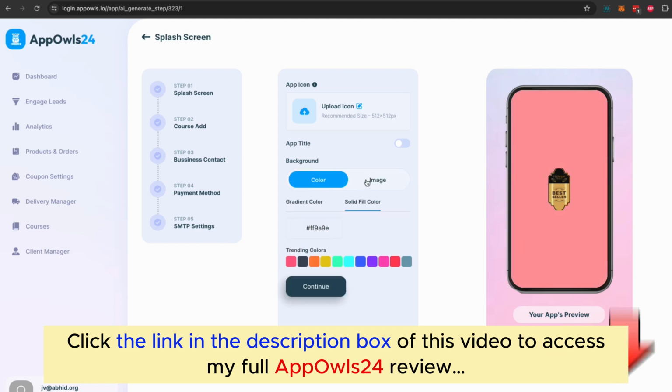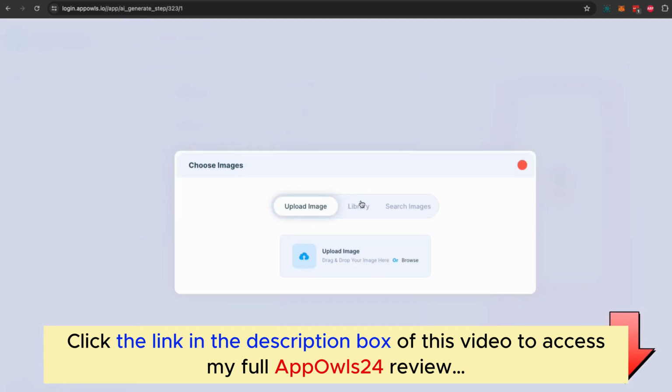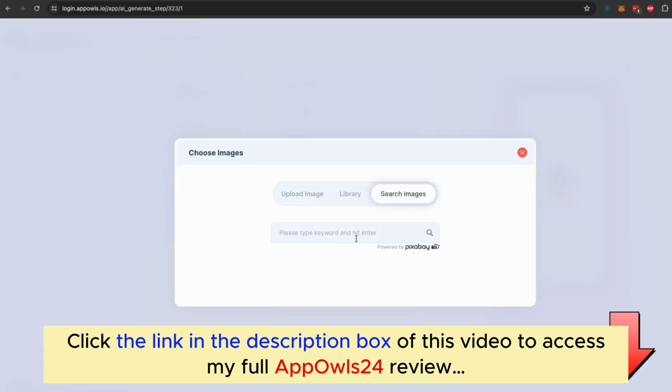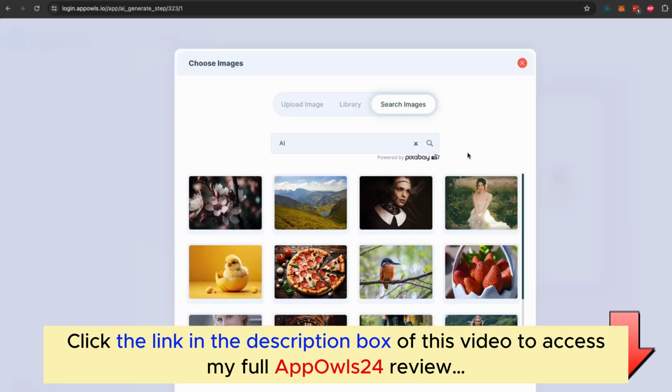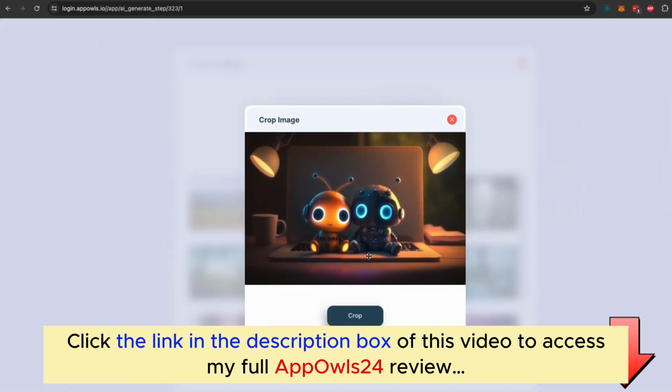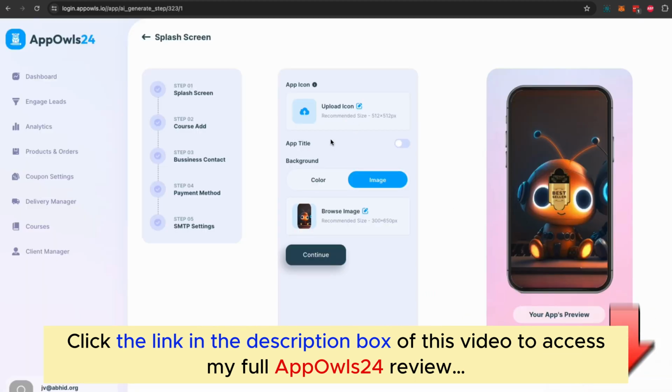Now, I can add a color as a background, or if you want, you can choose an image. You can upload your own image, or you can search from the library to add a splash screen. I want to use this, click apply, and your splash screen is added. Of course, you can add your own icon on. You can customize and change this later as well.